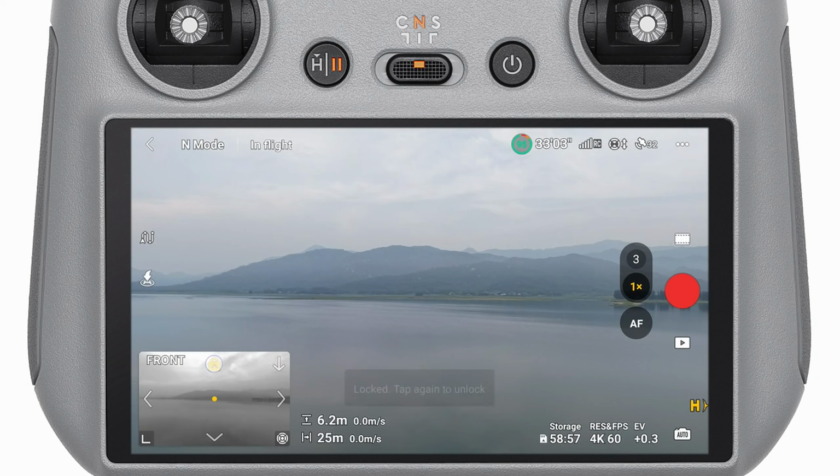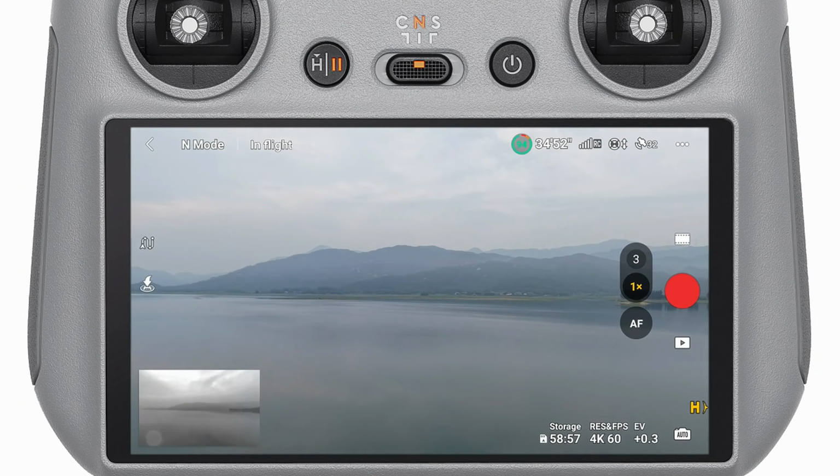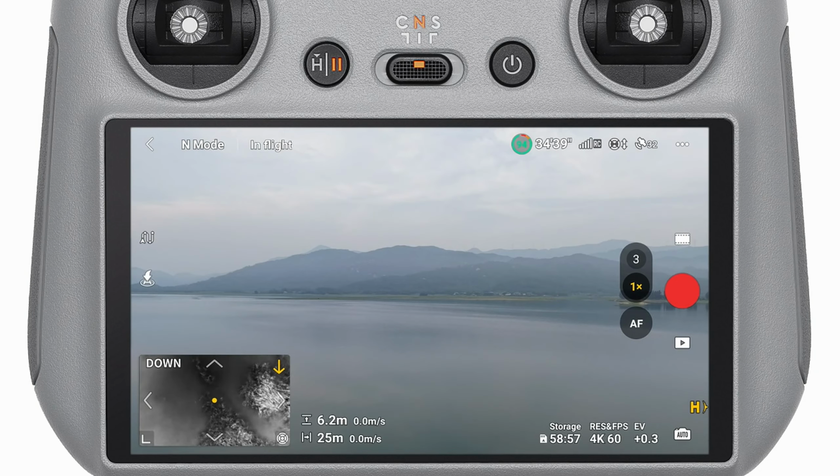Tap and hold to lock the direction. Tap the lock icon to unlock the direction. Tap to view the map. Tap to close the Vision Assist view. Tap to maximize the Vision Assist view.